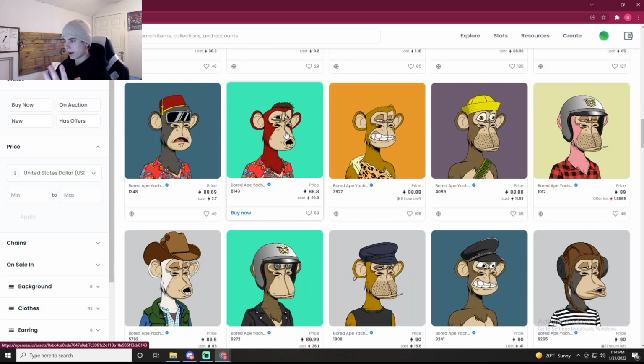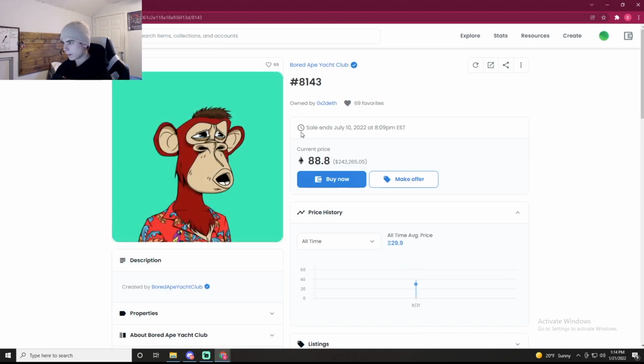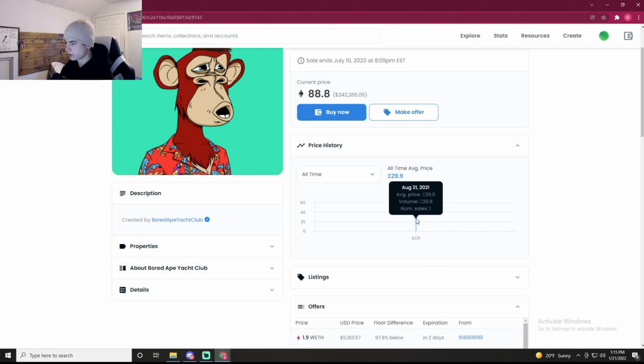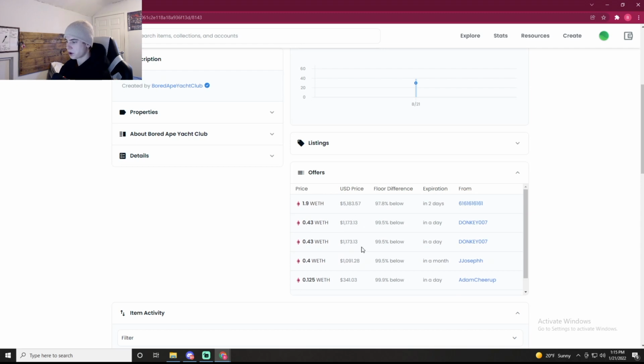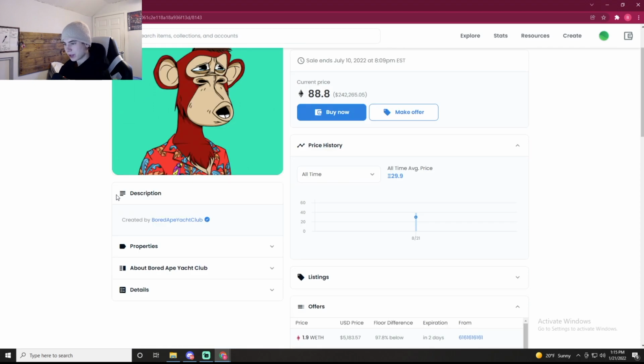Let's say we want to buy this Bored Ape for 88 ETH. You're going to see that the current price is 88.8 ETH. What that correlates to in USD, well, it might be a different currency depending on where you are. Buy now, make offer. We will also see the average price history of all time, and the average price history is about 30 ETH. You also see down here offers people are making on this NFT. They're just hoping that this guy accidentally misclicks and accepts for $1,000. You'll see in description, usually just a small description of the creators, what this project is.